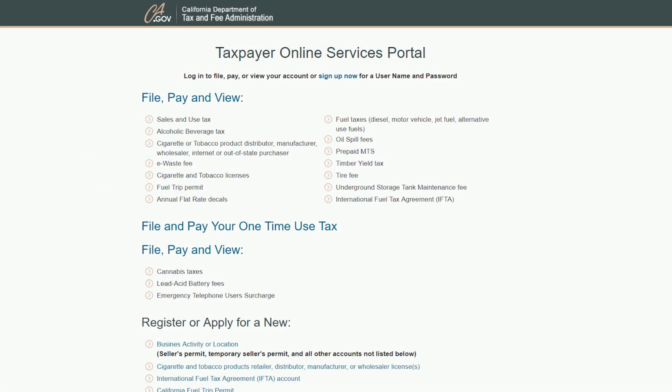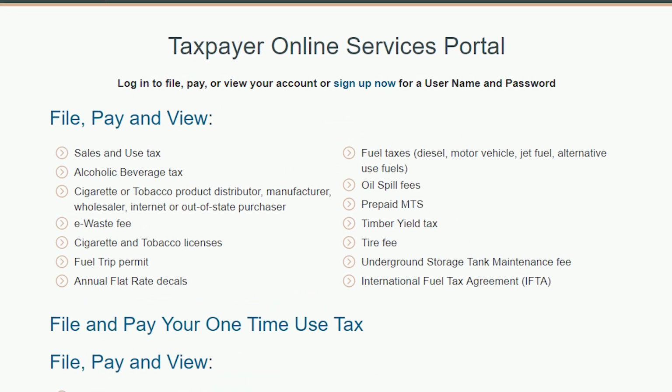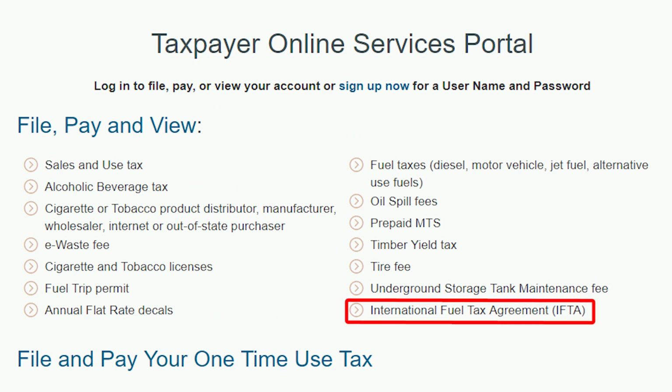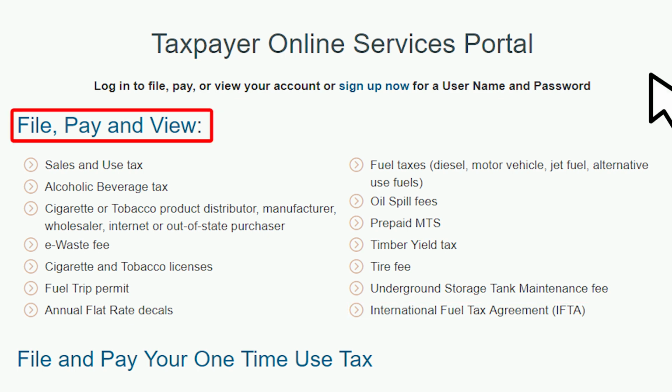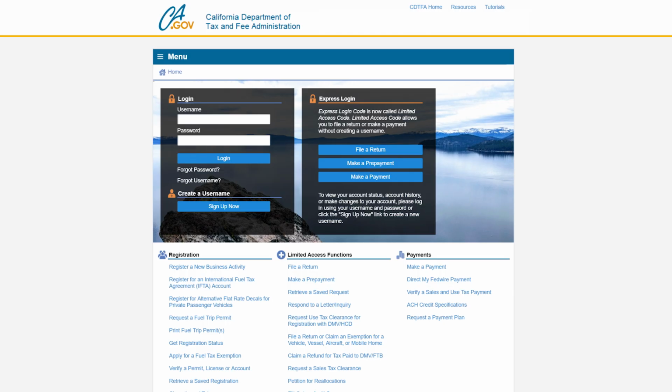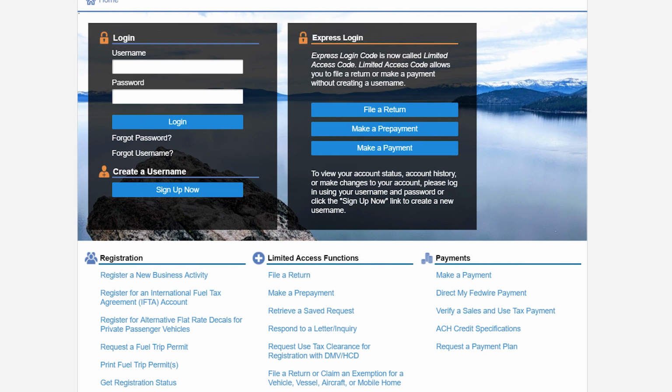The next step is to identify the account type for which you are filing. In this example, we are filing a return for an IFTA account. Then click on the File, Pay, and View link located here. On the CDTFA online filing page, we will enter our username and password, then click Login.